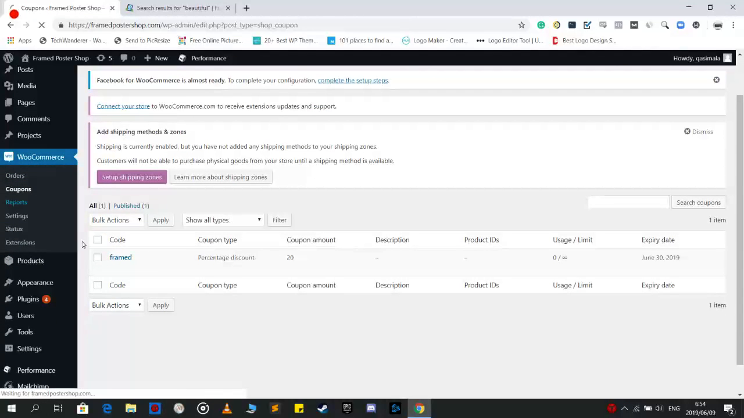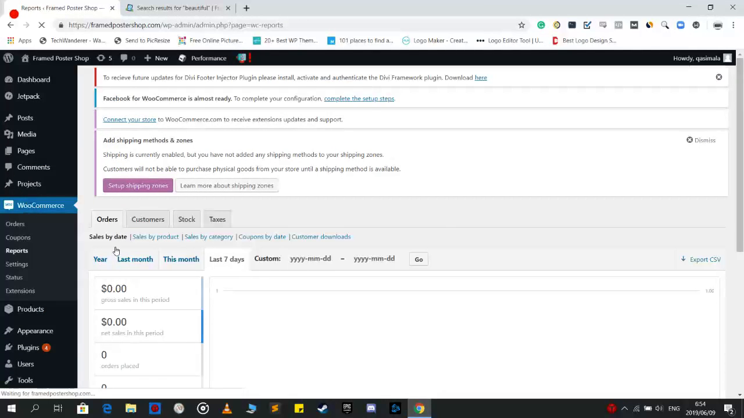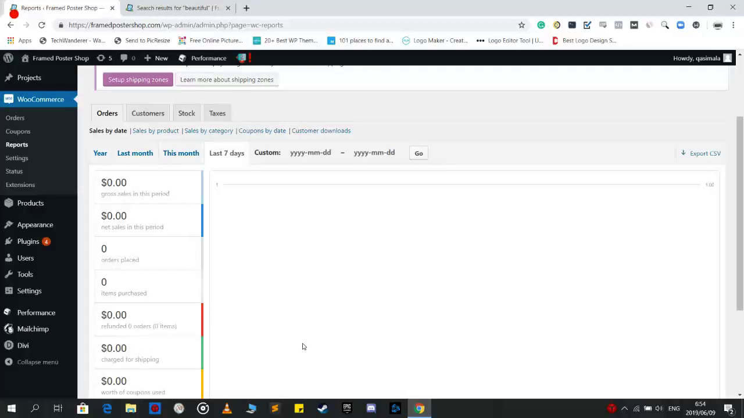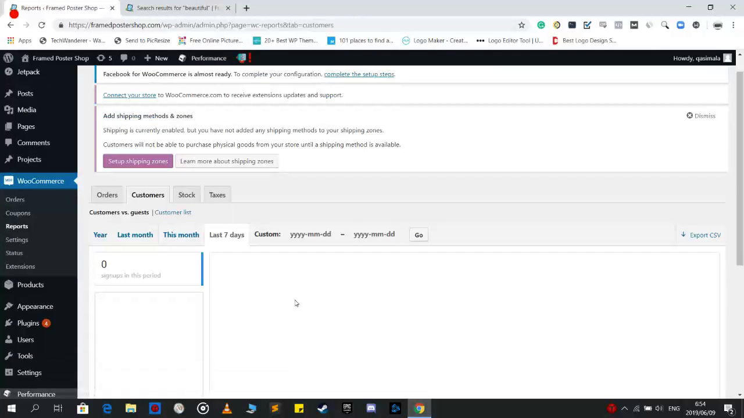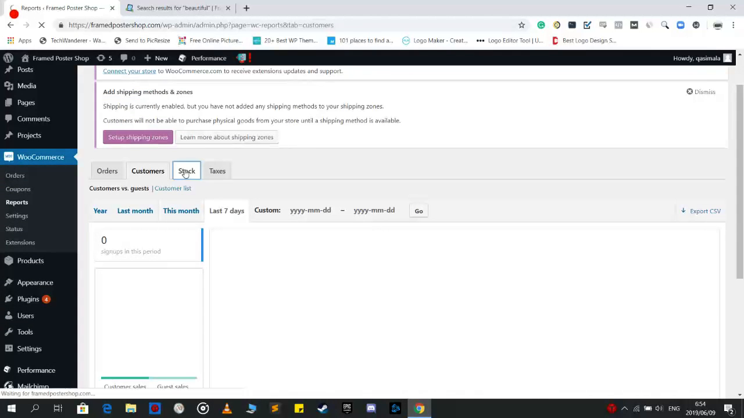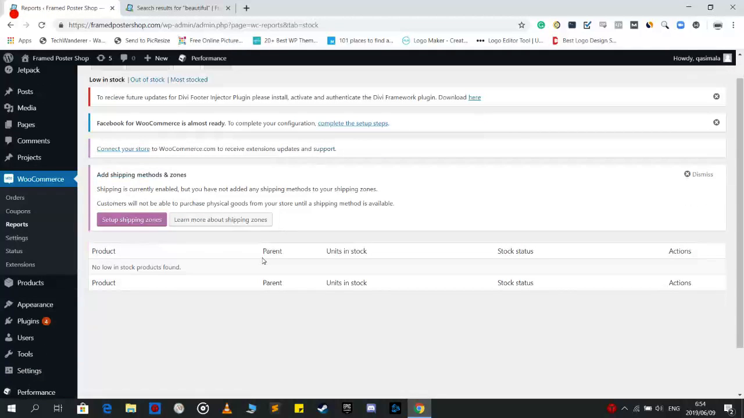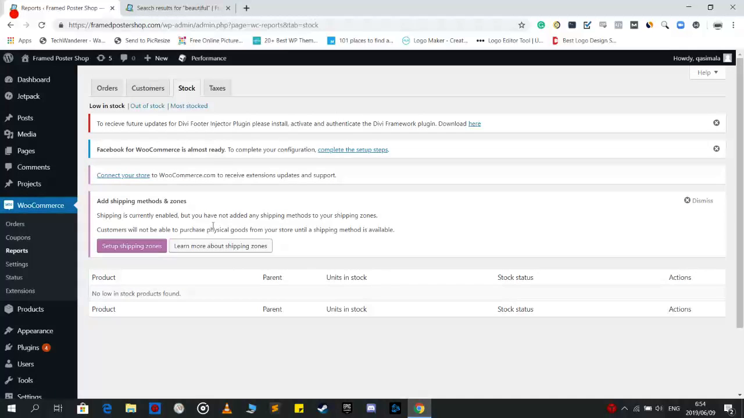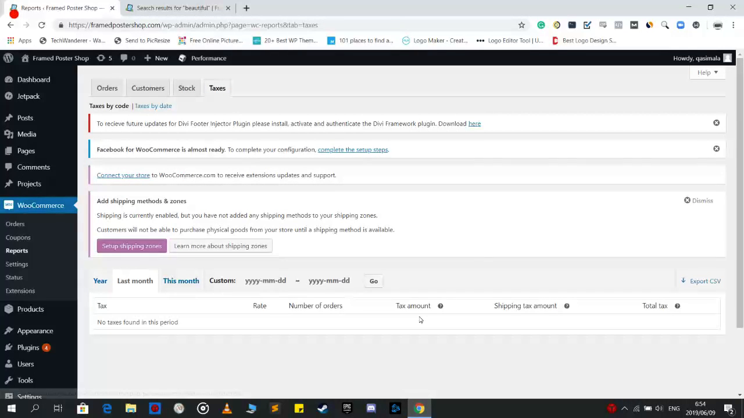Then we have the report section. Over here it'll give you the orders that have come to you, and a list of your customers, right? Your stock, if you've added stock and SKU management, it will all come here, how many products you have remaining, etc. And then your taxes, to make that easy, will come here.